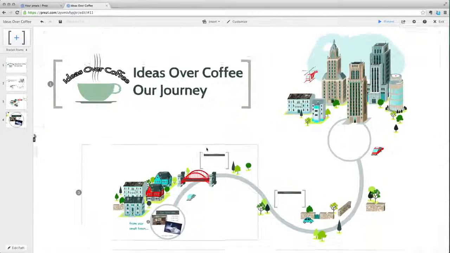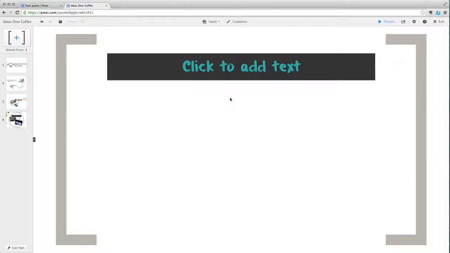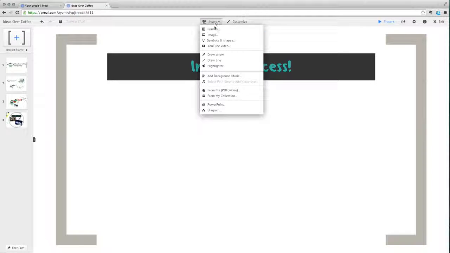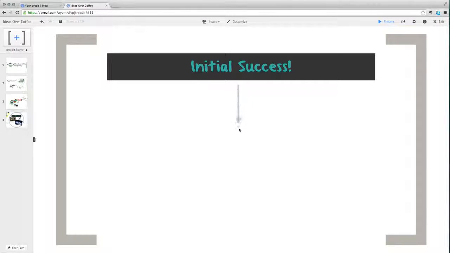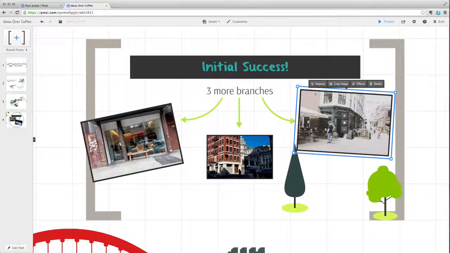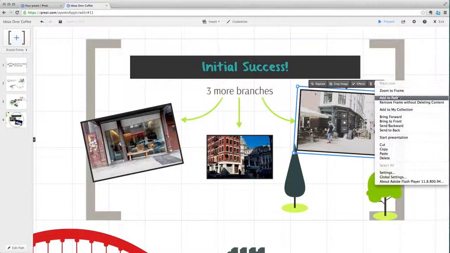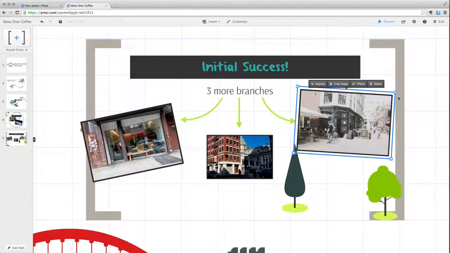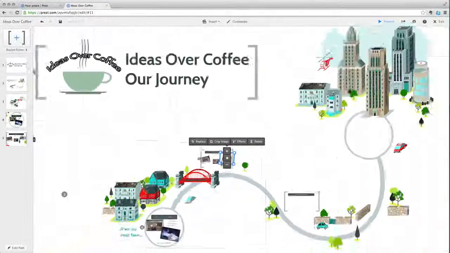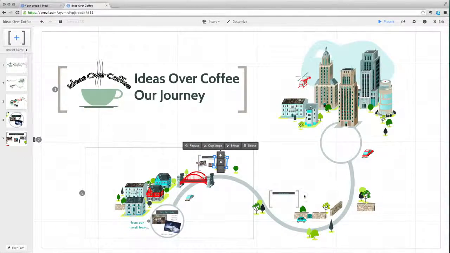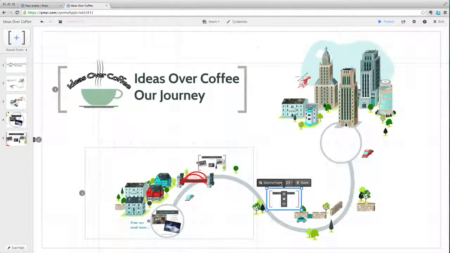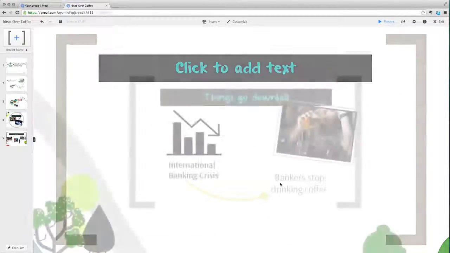Let's continue our journey by zooming to the next frame and adding some more content. Effects like arrows can be added from the top menu. If you want, you can use Prezi's rotation feature to show a change of direction. We can use it here to show the tough time in our journey.